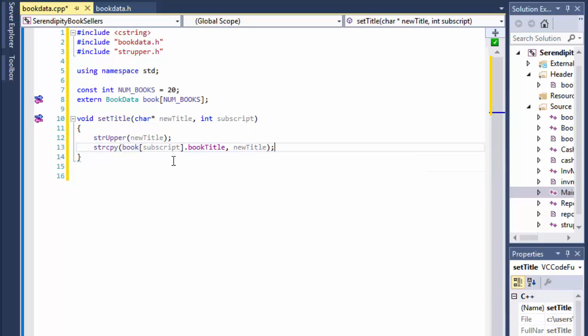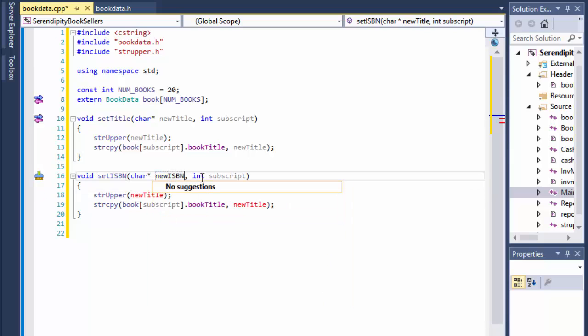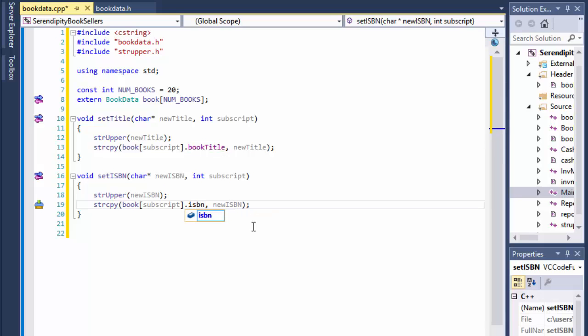So basically it says grab this from the array and assign it to this. It's basically this equals new title now, but we're using the string copy to do that, because we are using C strings, so it's more convenient. So I'm gonna copy paste this. This one is gonna be set ISBN, and this one is gonna be new ISBN, and instead of book title, it's gonna be dot isbn.